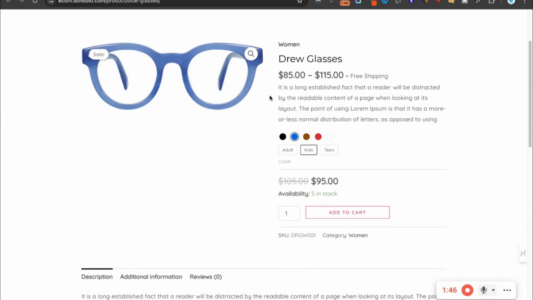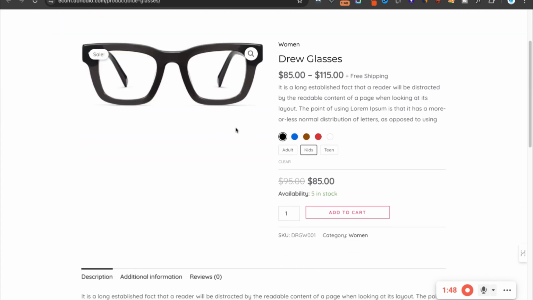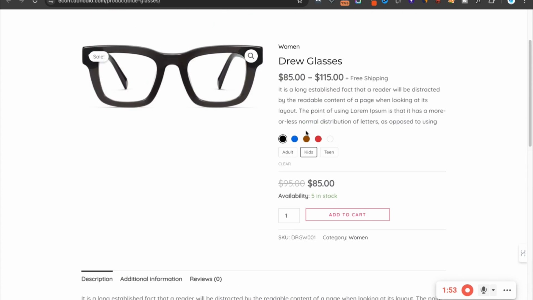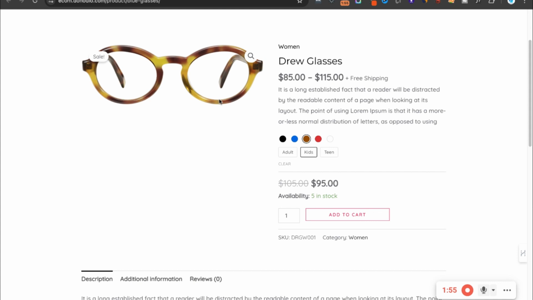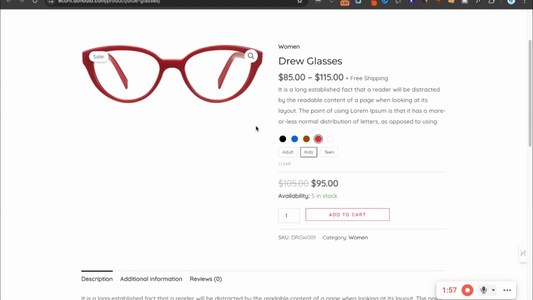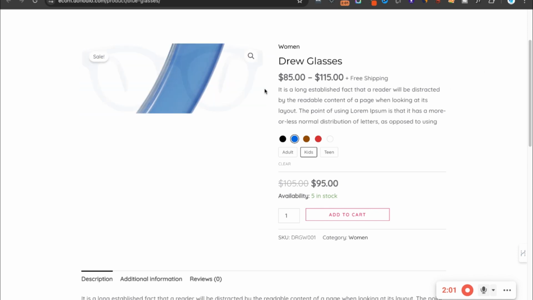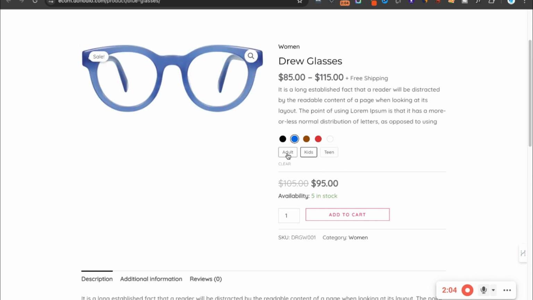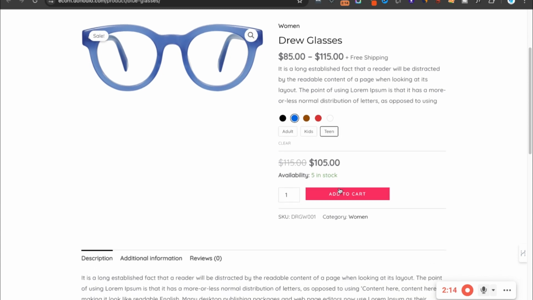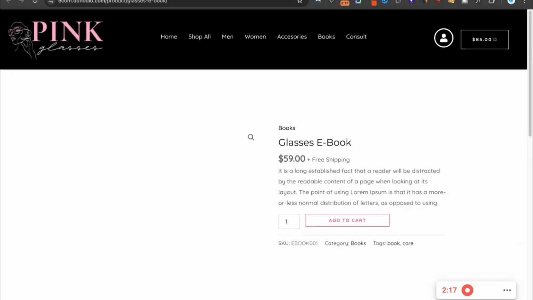We also have a variable product where if I click on black, it shows me black glasses. If I click on brown, it shows me brown glasses. If I click on red, it shows me red glasses. If I click on this, it also shows me that. I can also check by size. If I click on adult, the price changes. On kids, the price changes. On teens, the price changes too. I can go ahead and add this to cart.